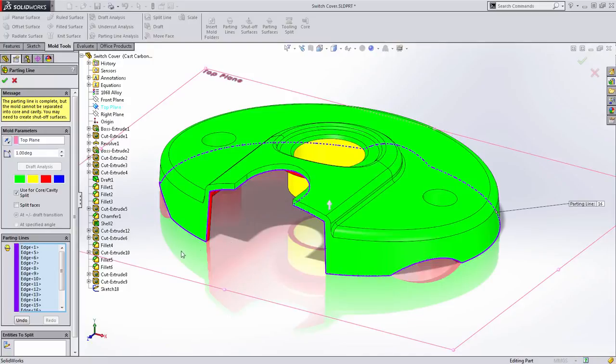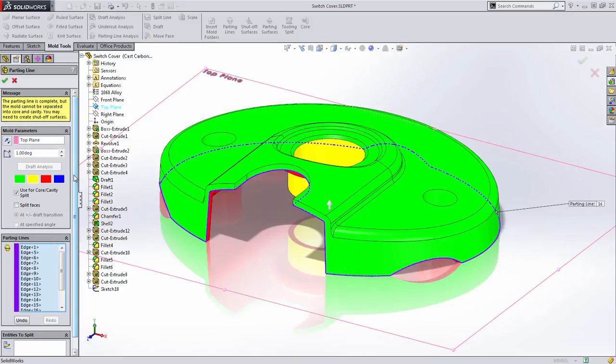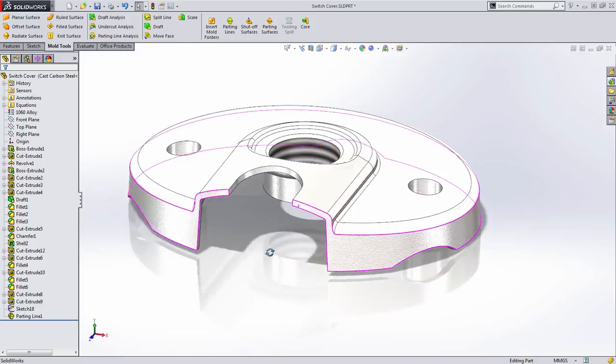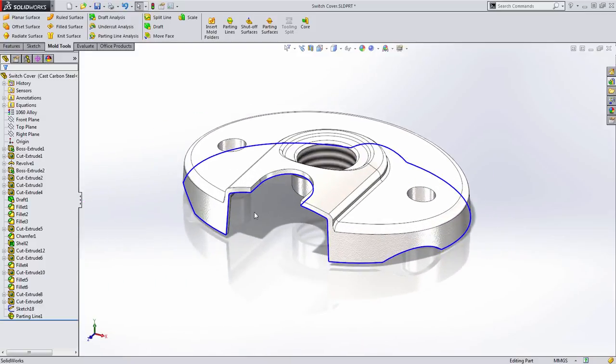Finally, if you need to manually split faces, you can choose the checkbox here to go ahead and split any of those automatically, and SOLIDWORKS provides a manual split option down at the bottom, which again we'll look at in a later video. So let's go ahead and generate our parting line. It's very clear to see in the model. It's very graphical, so you can see where that parting line is at any time.